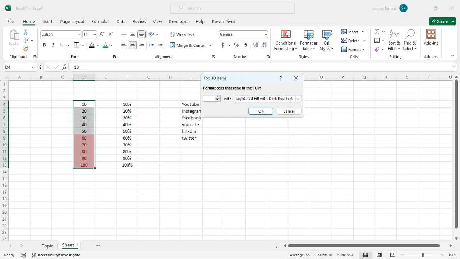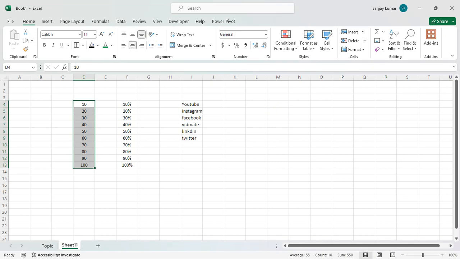In the same way, if you wanted to pick only 3 items from your values, top 3, you can have these values here. As you can see, 80, 90 and 100. Now I'm just not formatting this.